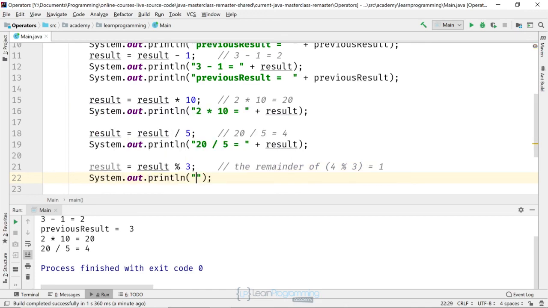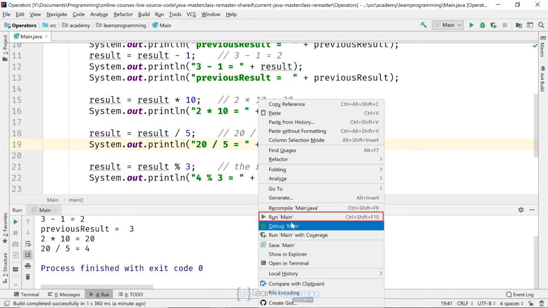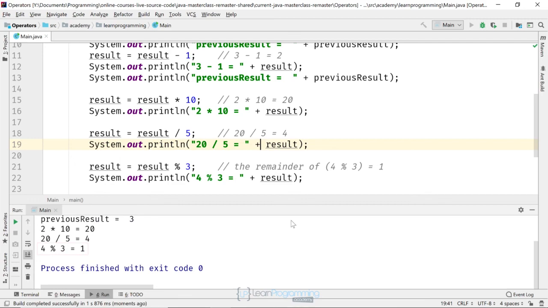Let's print that out. So it's basically 4 modulus or remainder operator 3 should equal 1. Let's run it and confirm that that's the case. All right, we can see 4 remainder 3 gives us 1 because of course 3 goes into 4 1 times with 1 remainder.